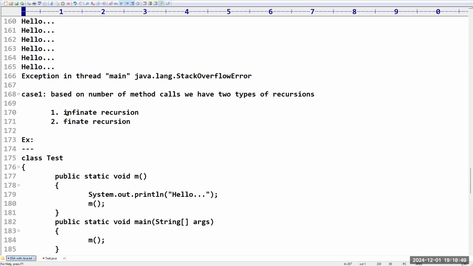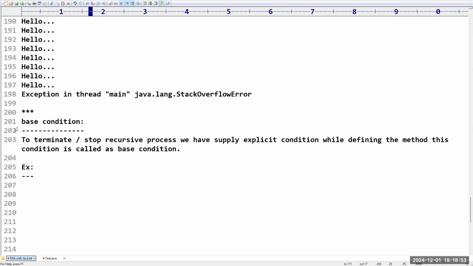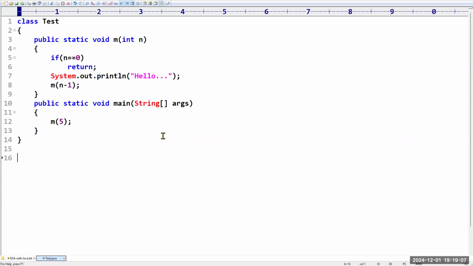So what is this infinite recursion, finite recursion, and some theory part related to the base condition? Is it clear for everyone? Please confirm. Yes. Yes. Yes. Yeah, please confirm, guys, so that I will Yes, Prakash. explain It this. is clear. Sir, Yeah, one good, sir.